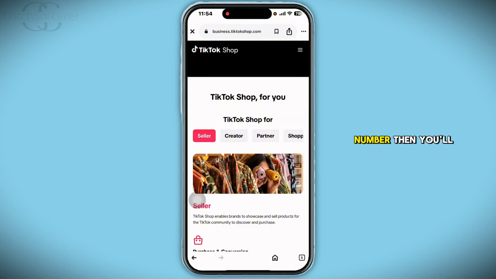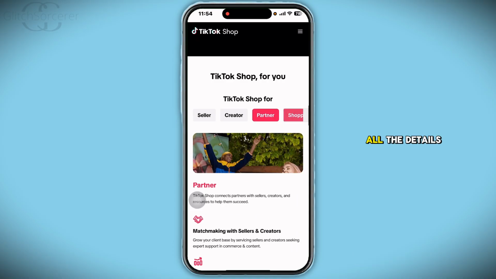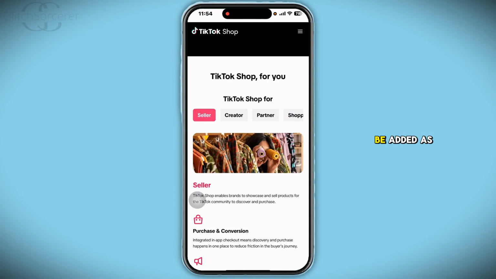Type in your number. Then you will be receiving the code. You'll need to type in that code. Then enter your 4-digit MPIN. Once you provide all the details, your Gcash will be added as a payment method in your TikTok shop.